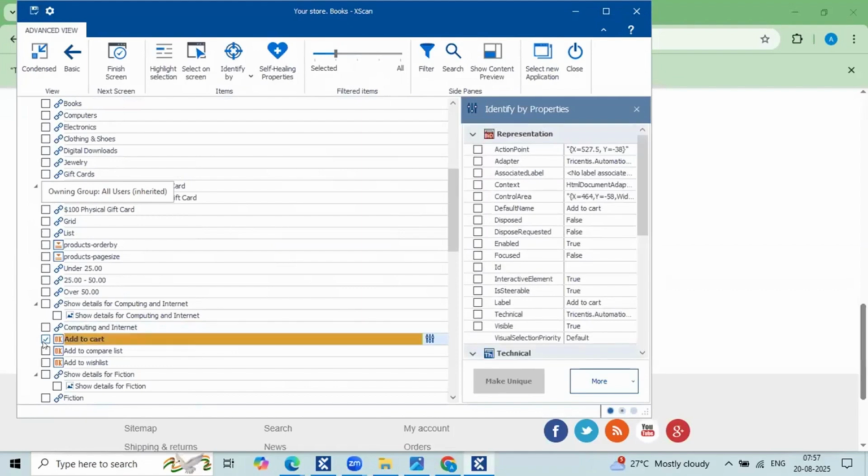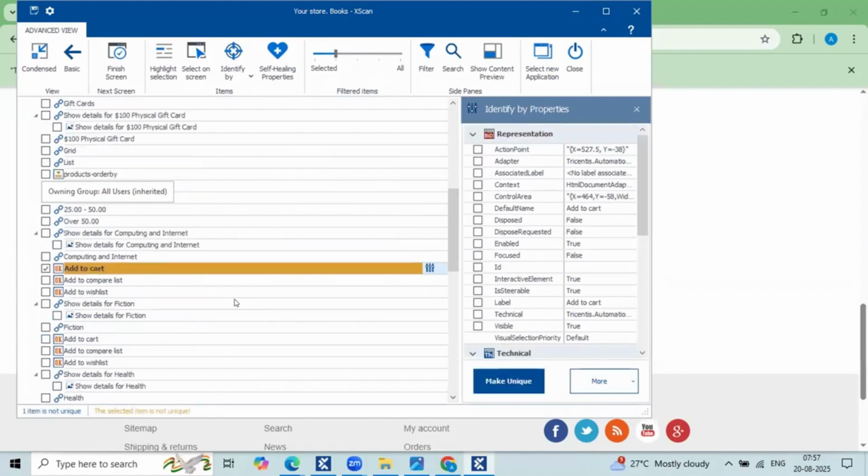Now tell me, after selection of this add to cart, is this a unique property or not unique? It is not unique. Why is it not unique? At the bottom it shows the number of accepted duplicates. Number of duplicates is there. That is the reason this is not a unique property. This point is clear for all, right? Okay. So team, I'm not making this control unique. Even though this is not a unique property, no worries.